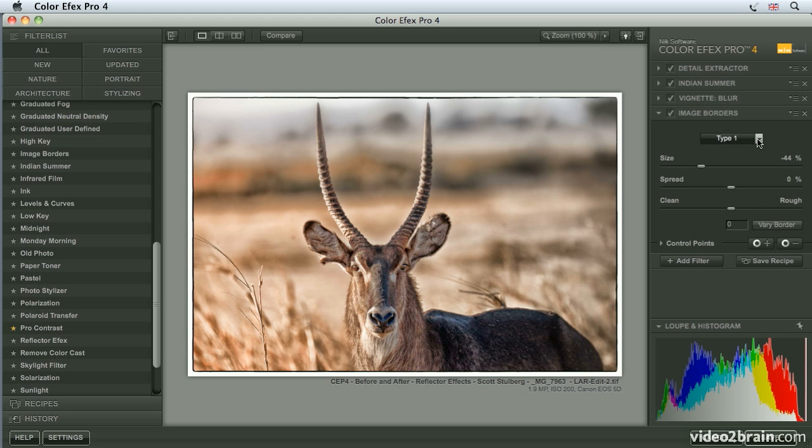And let's have a look at the different styles again. We've got lots of different styles of border here. So that sort of cut-edged or burnt-edged type is quite nice there to give a bit of a key line around the outside edge of the animal there.